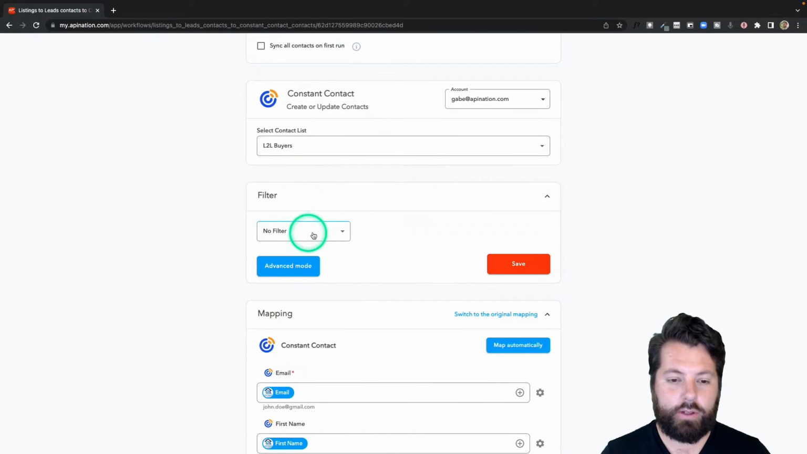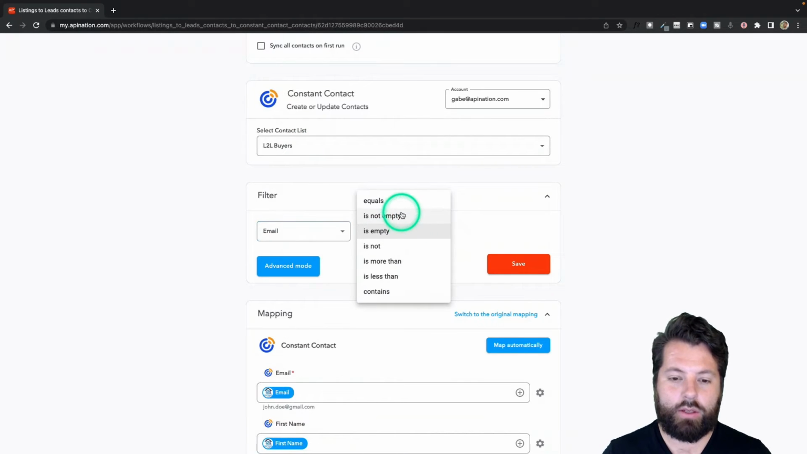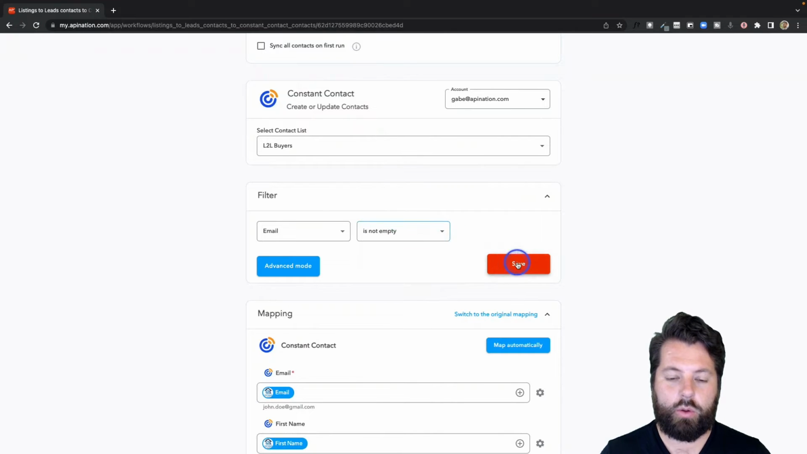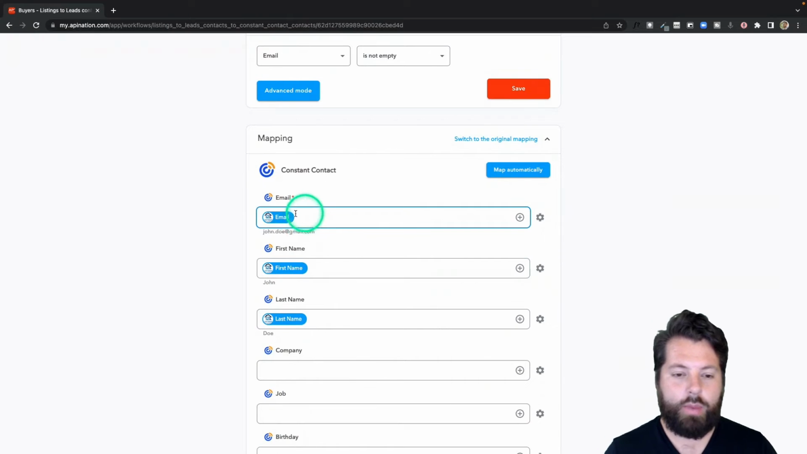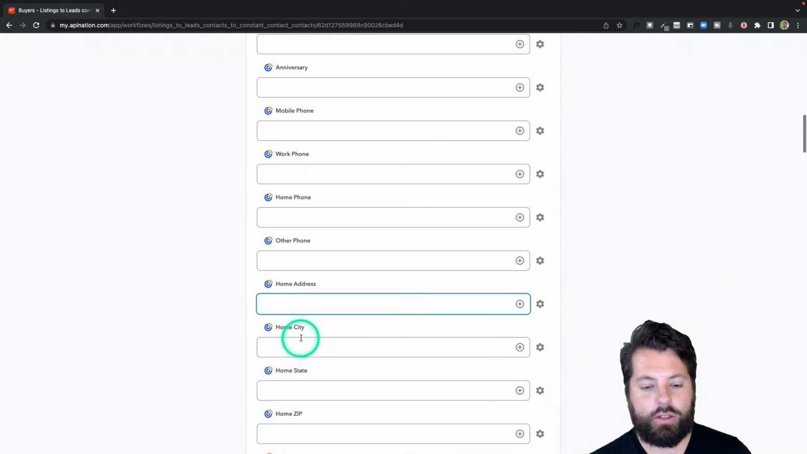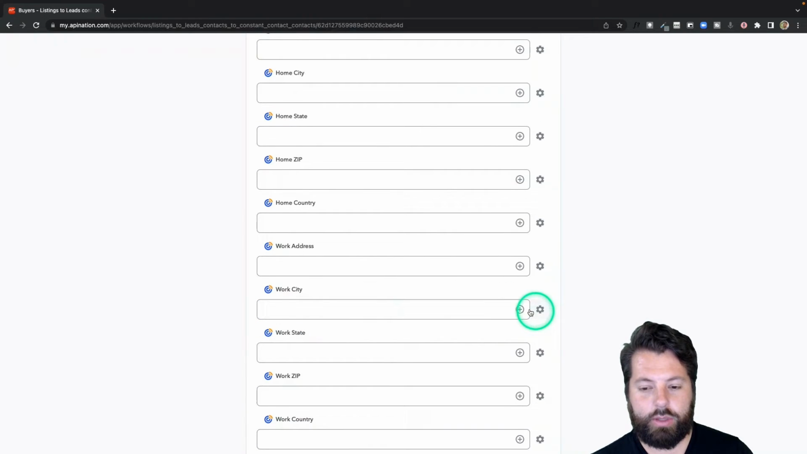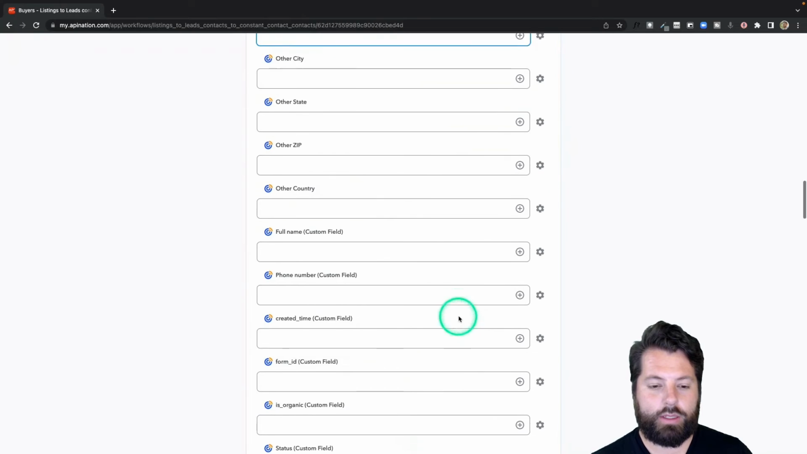We also have this filter here, so I can do some additional filtering. For example, maybe I don't want people who give me an empty email. So I only want people where the email is not empty. I could do that. Come on down here to mapping. You can see we do most of this for you. Email, first name, last name. If there's anything else you want to add, you can just hit this plus sign on the field you want to add it to and search for the field from Listing to Leads.